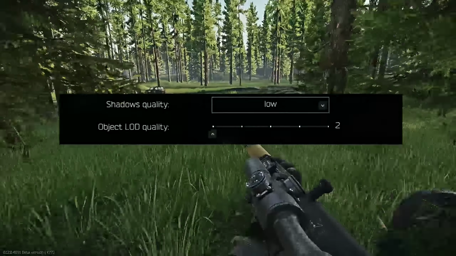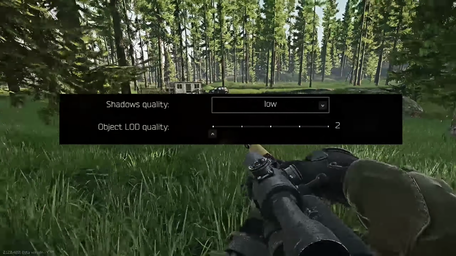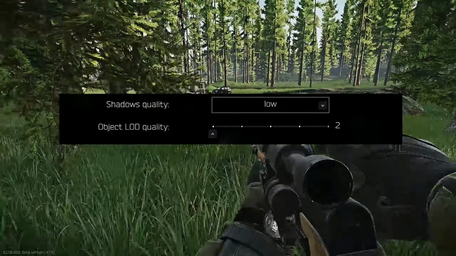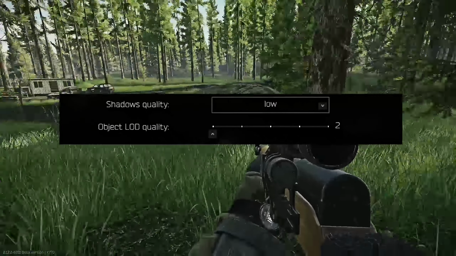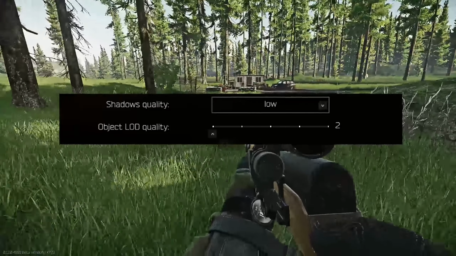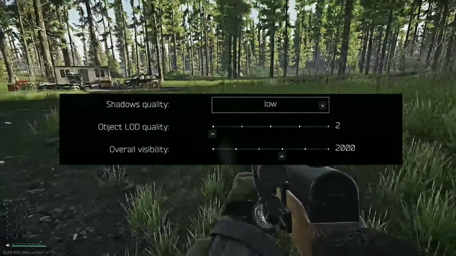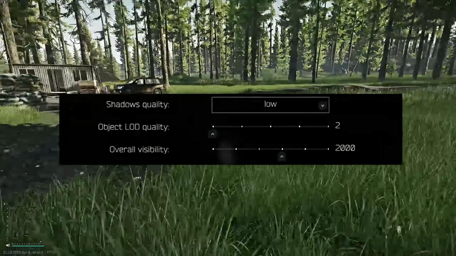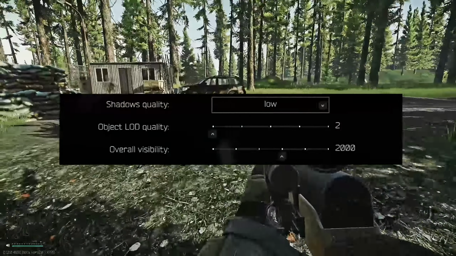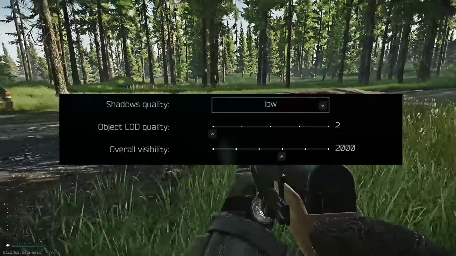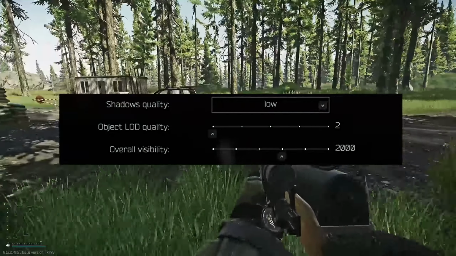And your shadow quality and object LOD I both put to low. There's not that much of a difference if you turn those up or down, but it does give you 3 to 4 better frames. Your overall visibility I set to 2000. I've got, like, 2 inches for my monitor and I changed this setting to every possible option and I saw absolutely no change, so I just kept it roughly in the middle.